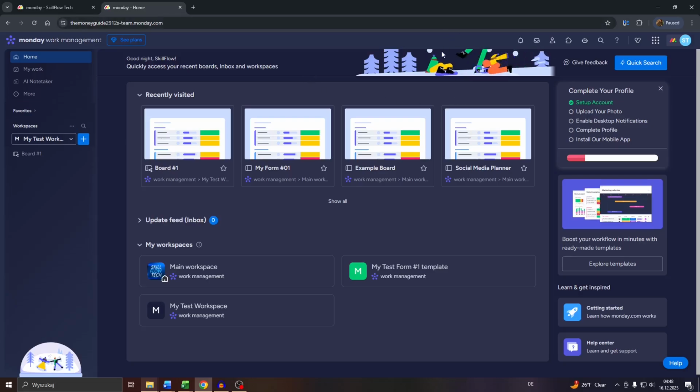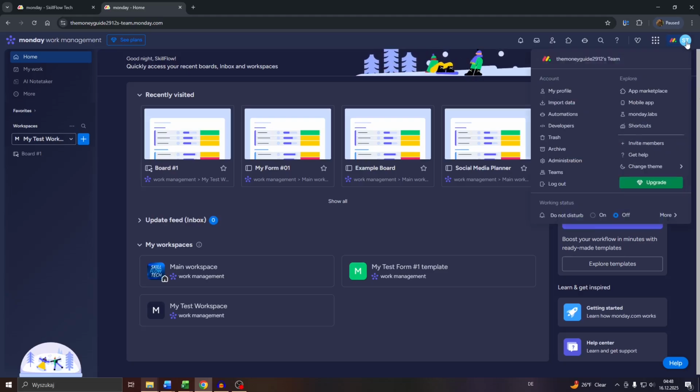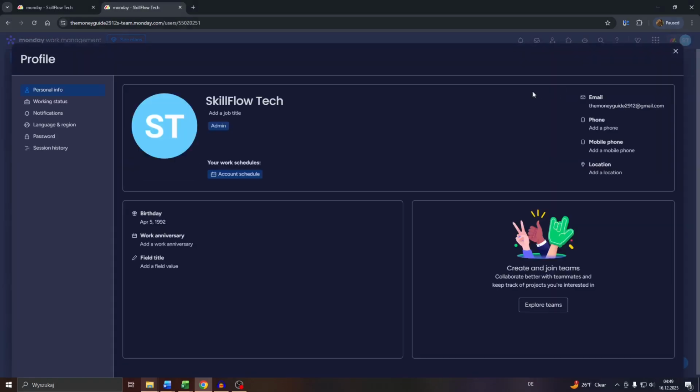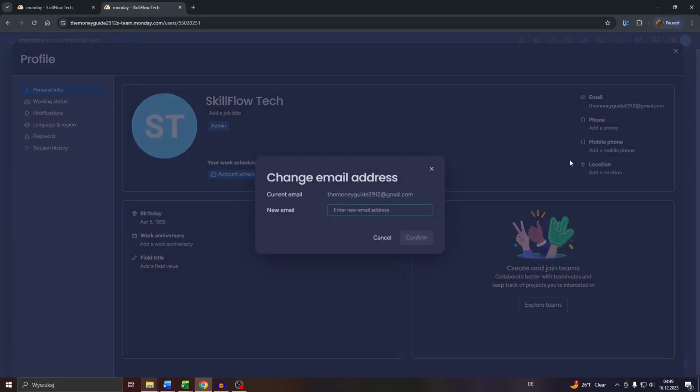To do this, log into your monday.com account, click into your profile icon in the top right, and navigate to administration here. Navigate to my profile here, of course. Next, navigate to personal info in the top left, and here to the right, guys, you will see your current email address. So if you'd like to change it, simply click into it and enter the new email address here. Confirm by clicking that button.